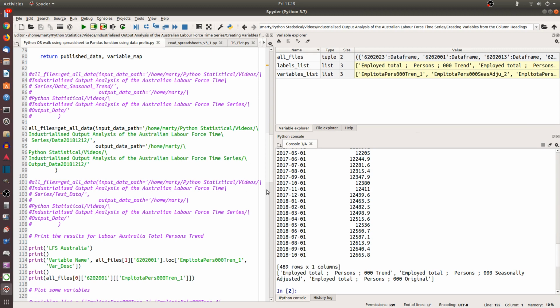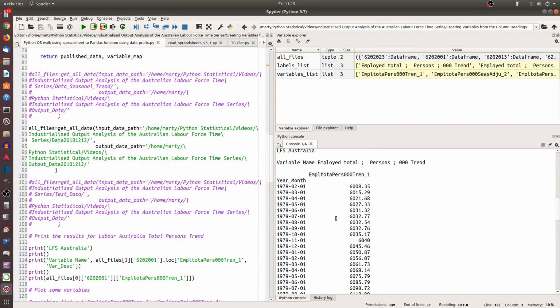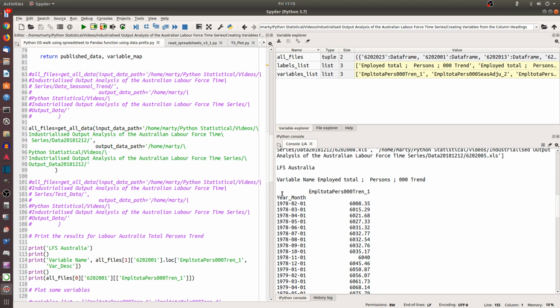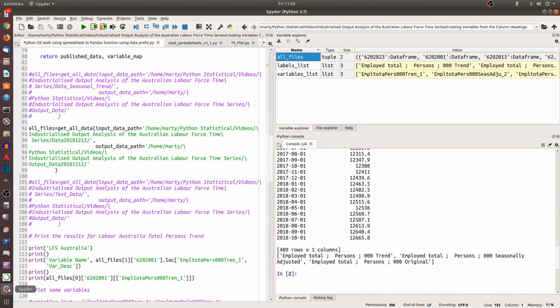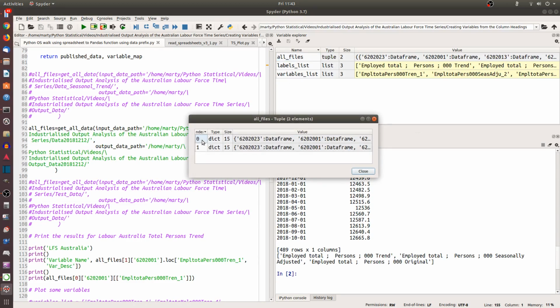So it's just run, and it's printed out the published estimate for employed total persons trend, as we can see here. So the year, month, and so on. So now our Python dictionary has become a tuple. So let's have a look at that. We have an index 0, that's where our published data is kept, and we have the index 1, that's where our variable map is stored.